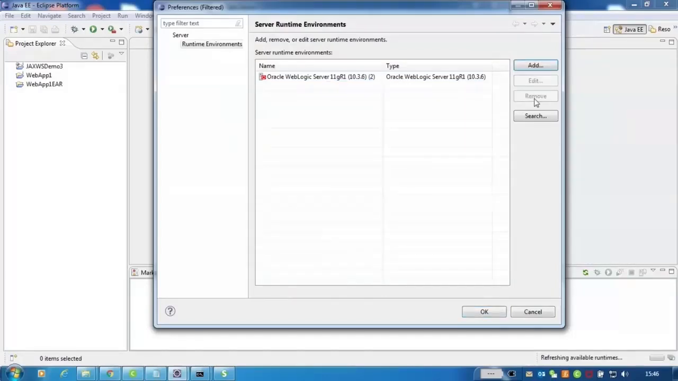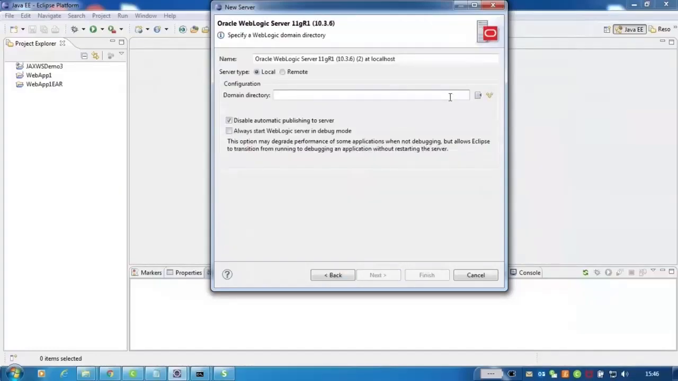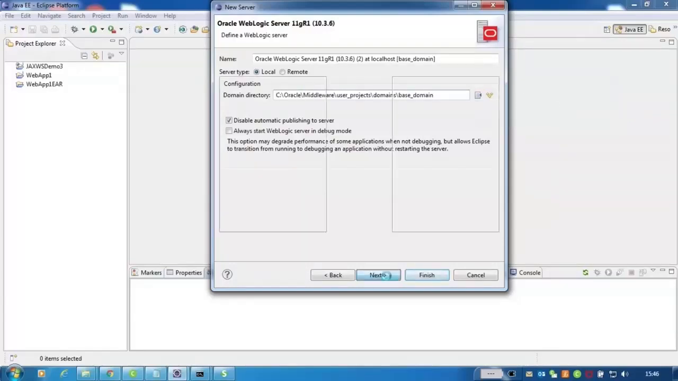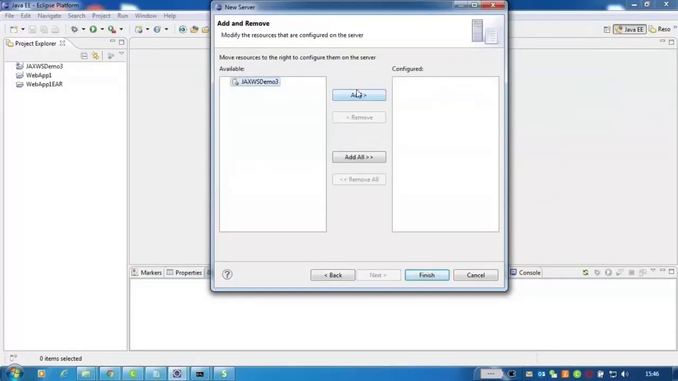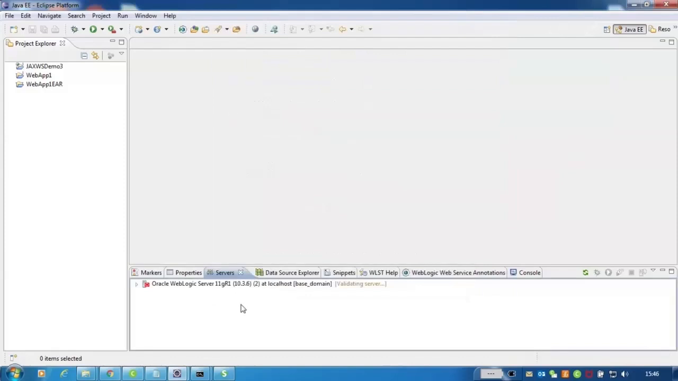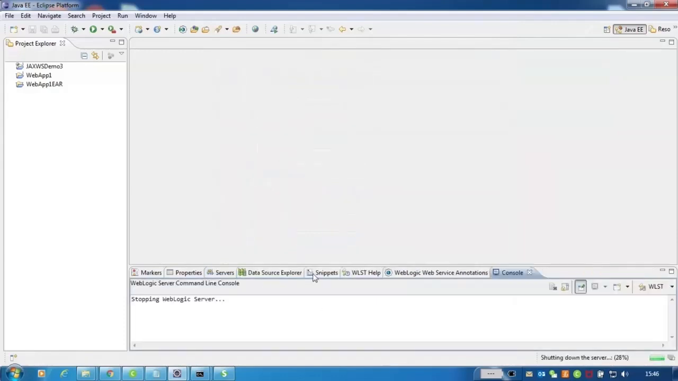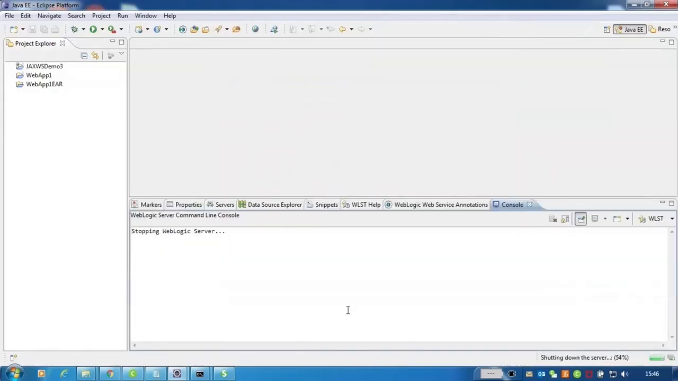Okay, move next. What is the domain directory that you have to select for your WebLogic server? Base domain. Right, move next. And this project you have to move to the right side, move next, next, and finish. This WebLogic server is ready, and let's start the server. Restart. See, the WebLogic server is working fine. Just check the WebLogic server is working fine.